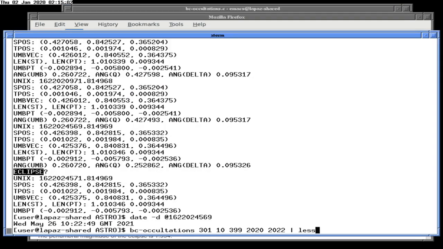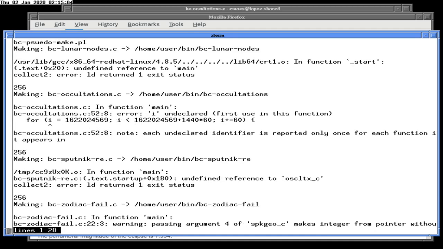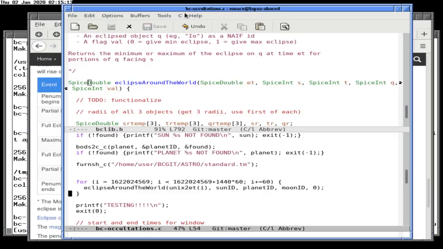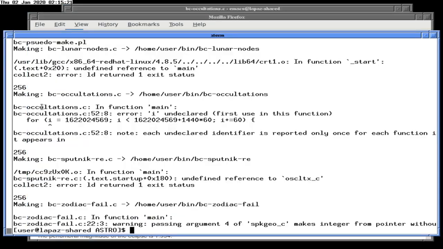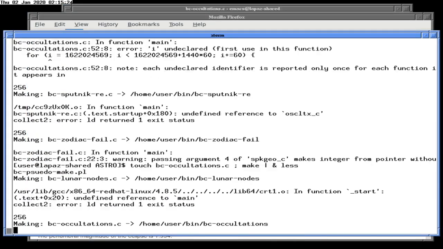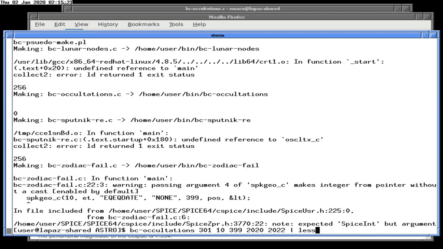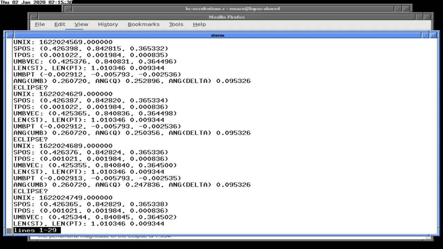Once again, not tremendously excited, but let's see what it does. Yep, I probably need to declare I to be at the very least an int. I could probably declare it to be a float. Could even declare it to be a spice int if I wanted to, but this should be fine. Make. Awesome. Run. Okay, not great that we're getting eclipse right at the beginning of this time frame. Did I choose the wrong time frame?